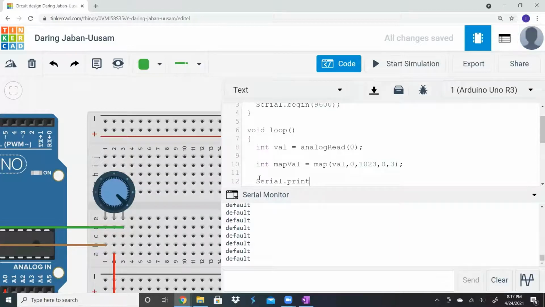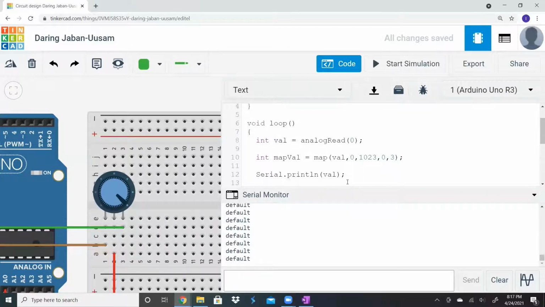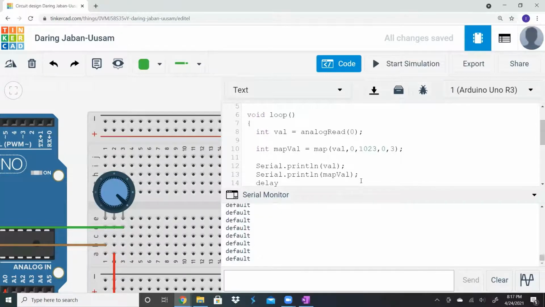Serial print ln, and this is going to be val. We're going to see how our analog number is coming. This is the value that's going to be between 0 and 1023. And serial print ln my map val. This is going to be kind of a mess. I'll put a delay in. We'll do a 2-second delay. And I might clean it up here in just a second.